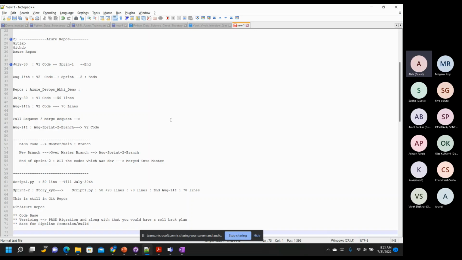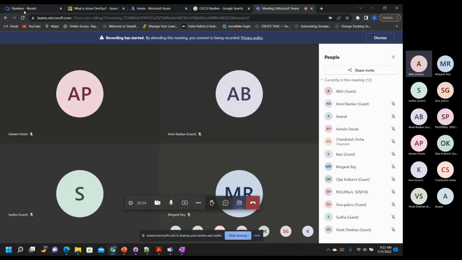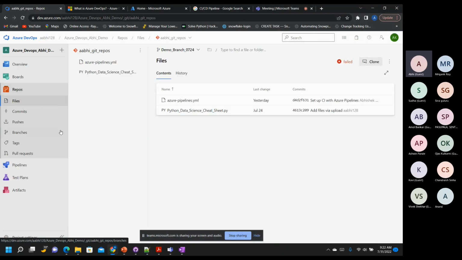Okay, let's go back and try to do the real work in a part of the demo. If I come back here and go to repos, I will explain all these terms one after the other. So you can see we have lots of things.